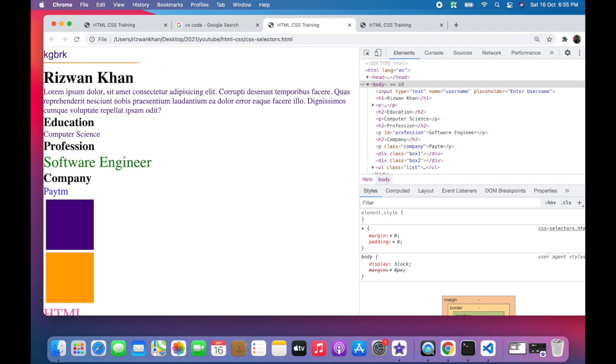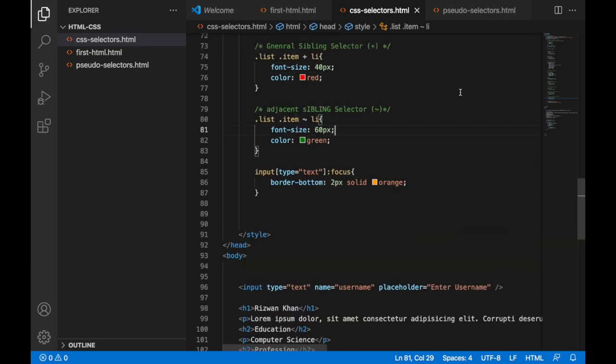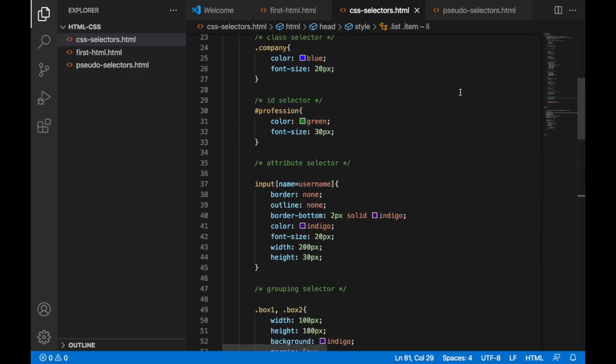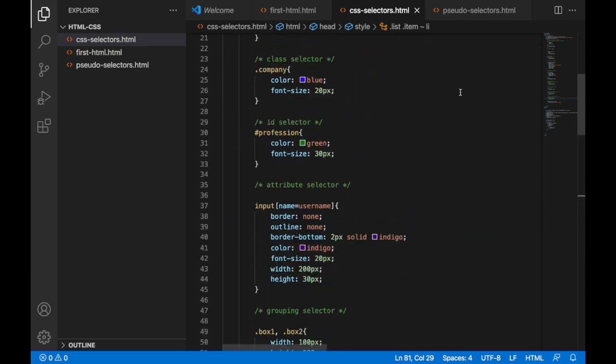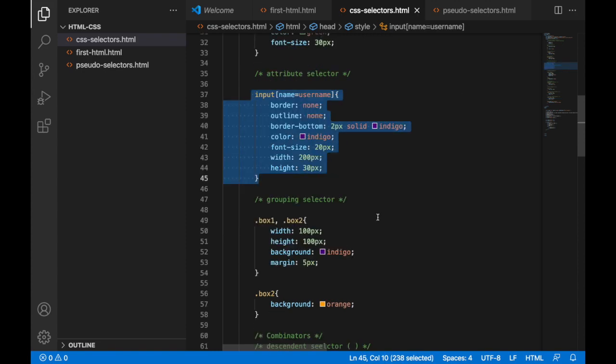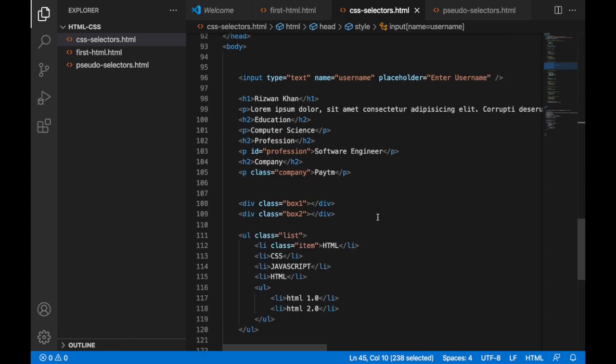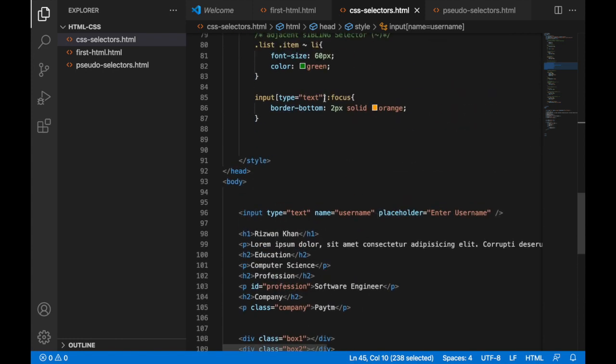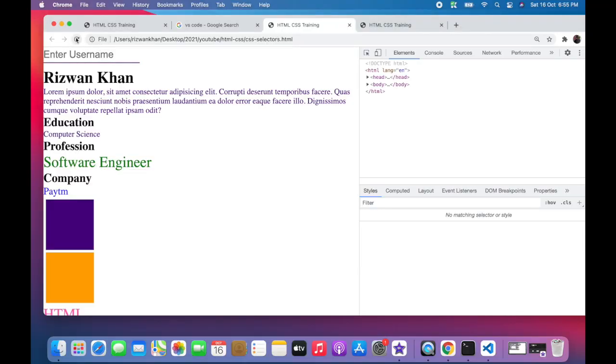Okay, the text will be as it is. So we already have the styling for that input, right? You remember we used the attribute selector that time. We have given styling for this content, right? And now we are just using the focus pseudo selector to change the border color. Here this text doesn't need to be in double quotes. You can also write with quotes or without quotes. That's totally fine. You just reload and verify the change.